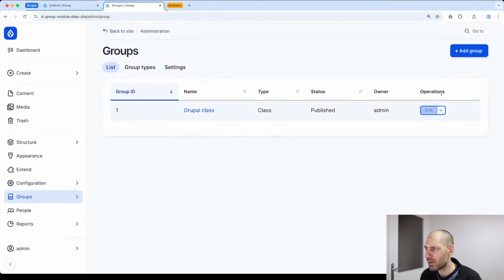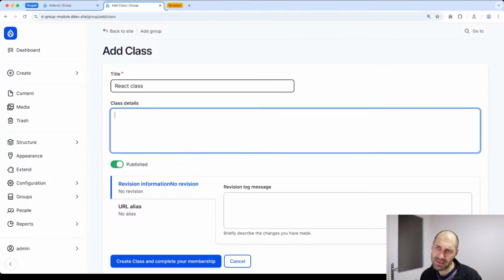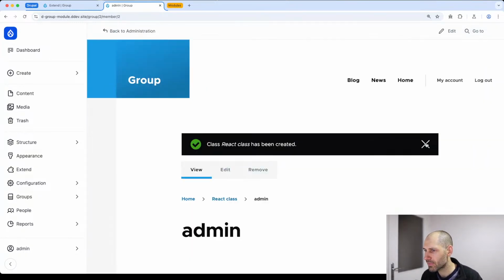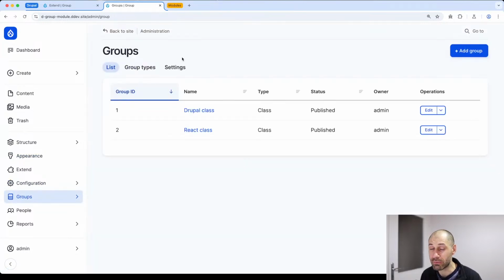And let's go back here. And we'll also add another group called just React, just so that we can always see two different ones. So React class, used for React class. And I can be added to that. All right. Now, we have our classes, or groups. We've created both of them.